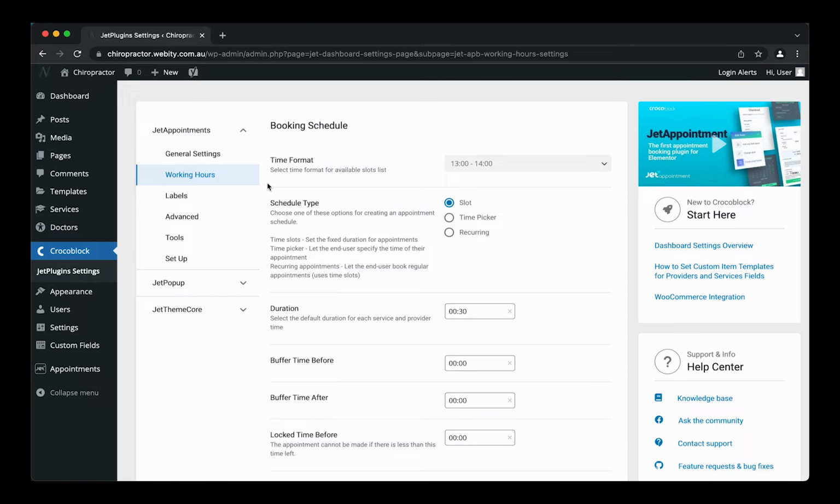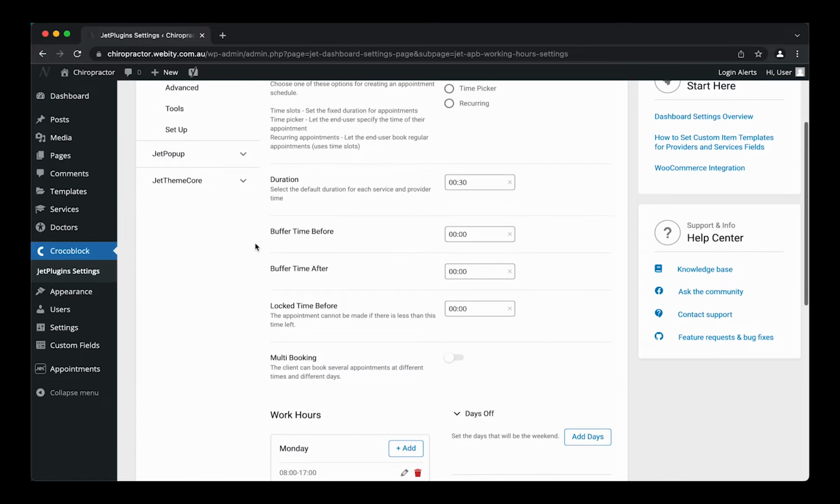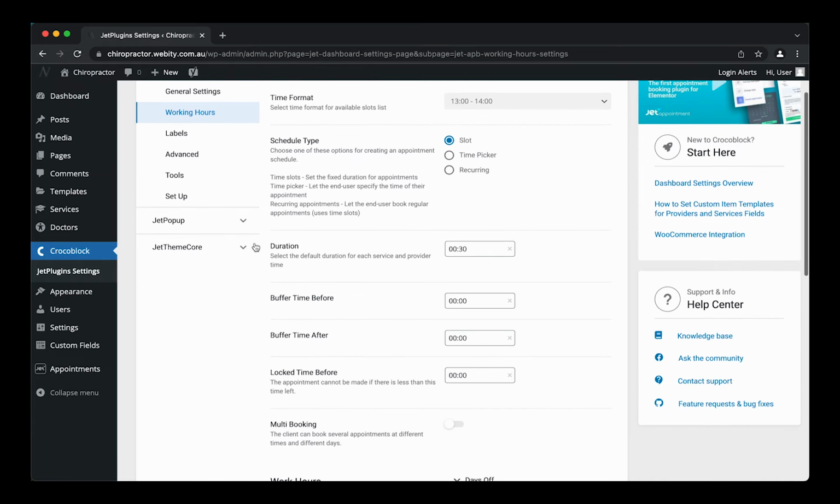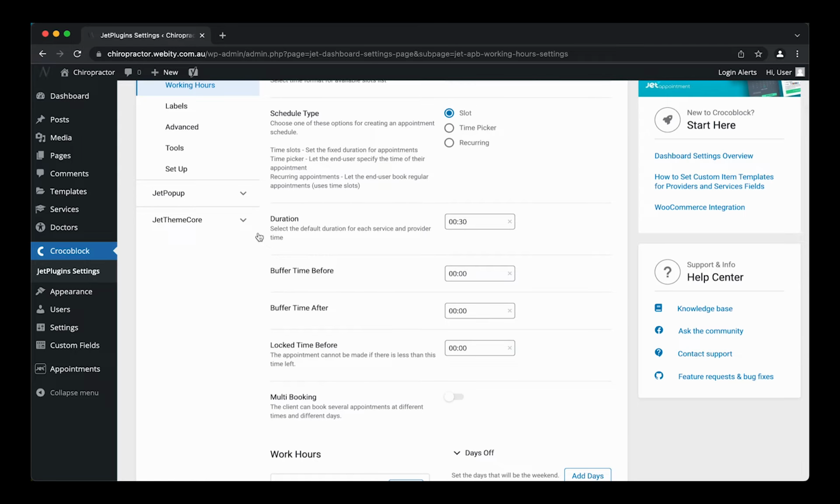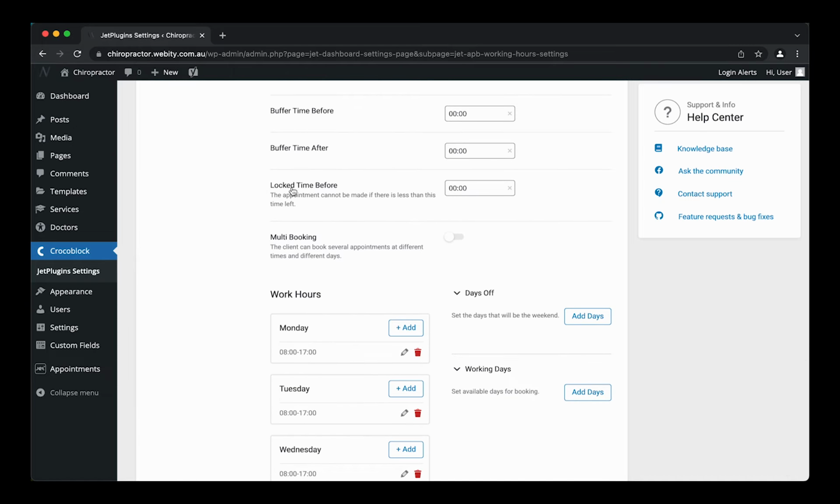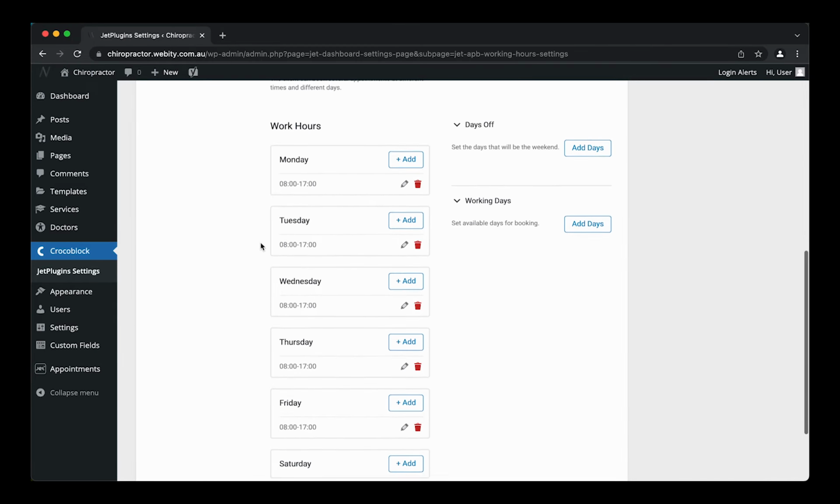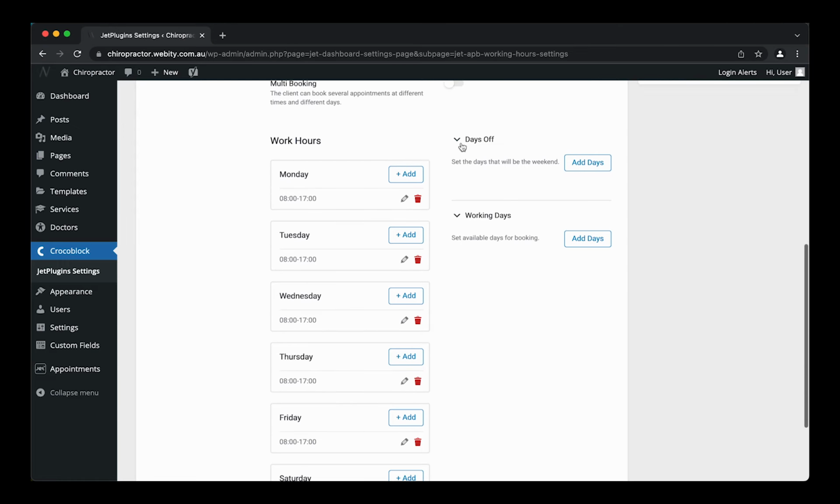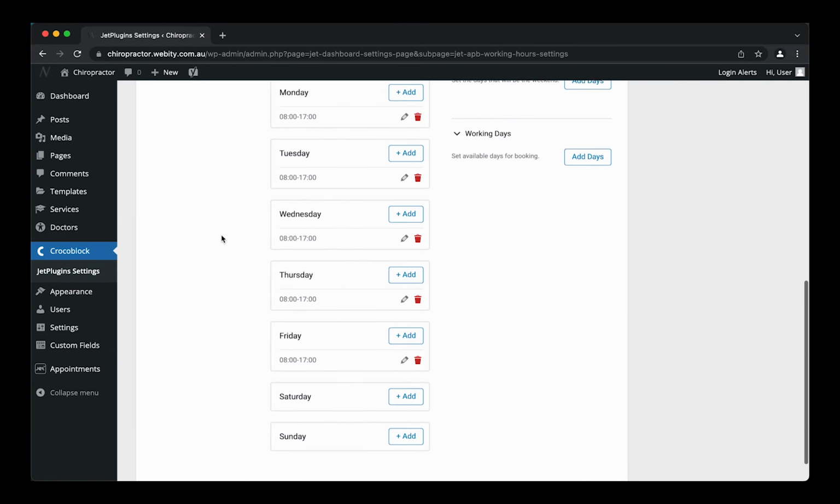Set your working hours in the Working Hours tab. You can select the schedule type, duration of appointments, the buffer time before and after, the lock time before, and if you'd like multi-booking. You can also select your days off and working days.